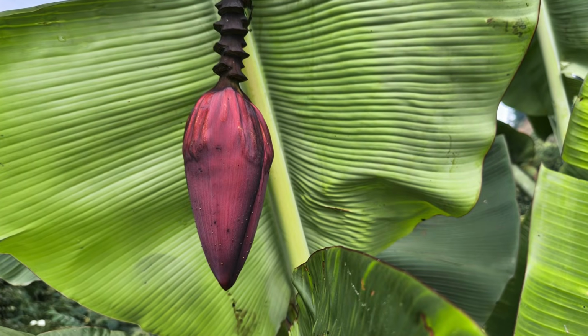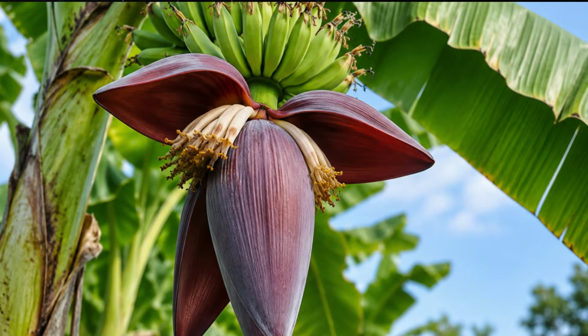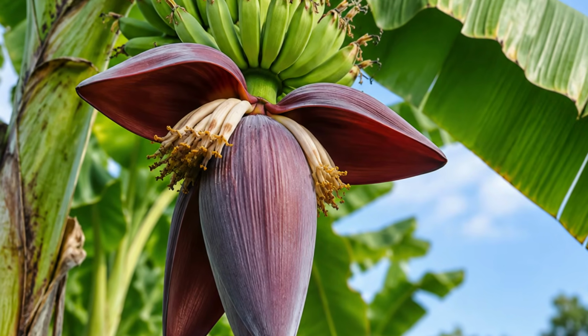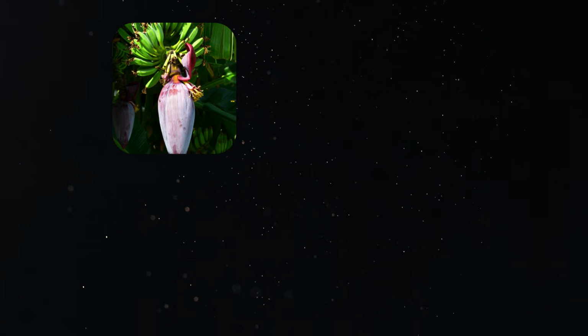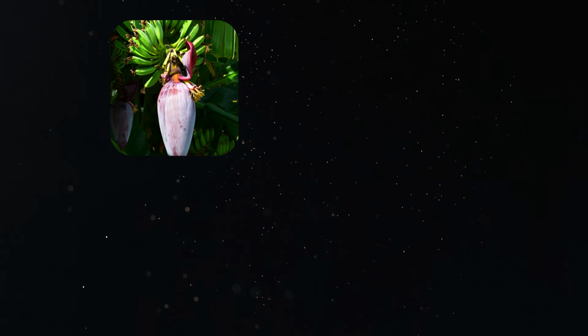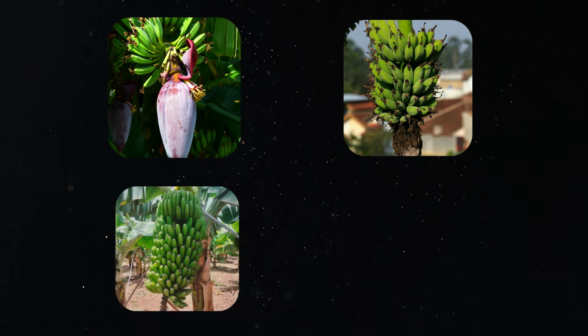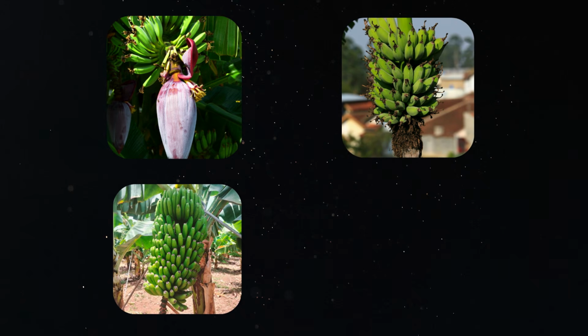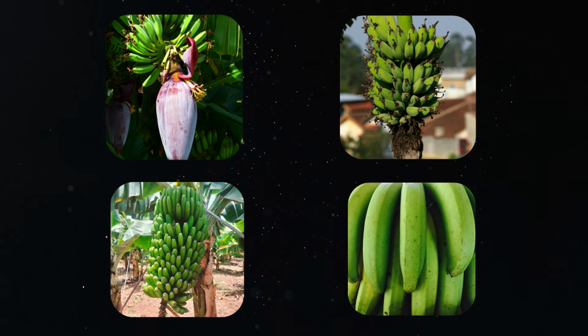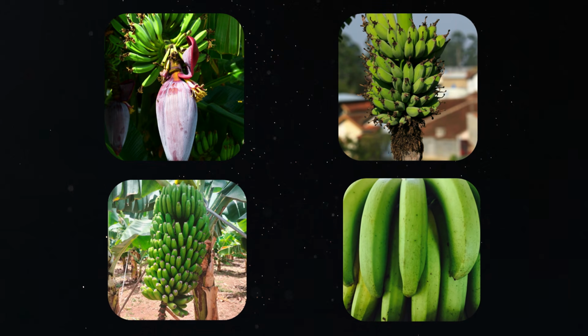A large flower eventually emerges. From that flower, rows of tiny bananas begin to develop. At first, these young bananas don't look anything like the familiar fruit we see in supermarkets. They're small, green, and tightly packed together. But as they grow larger, they begin to change direction. And this is where the mystery of the banana's curve really begins.